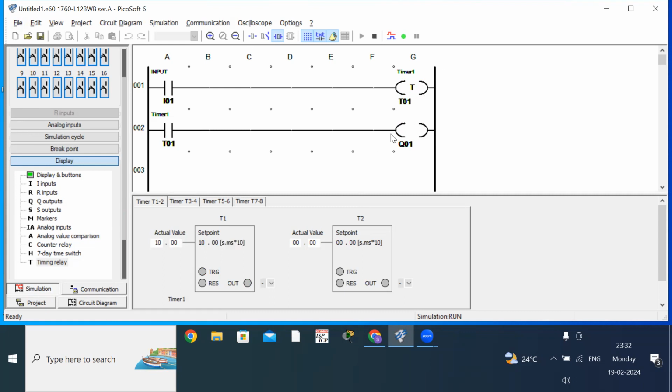So in this way, you can connect the timer in your circuit. If you have more than one timer, like timer 1 and timer 2, you will get the option here for timer 1 and timer 2. If you have more timers, click on timer 3 and timer 4 and up to 8 also, you can check the timers. In total you will get 8 timers, but 2 at a time you can check.